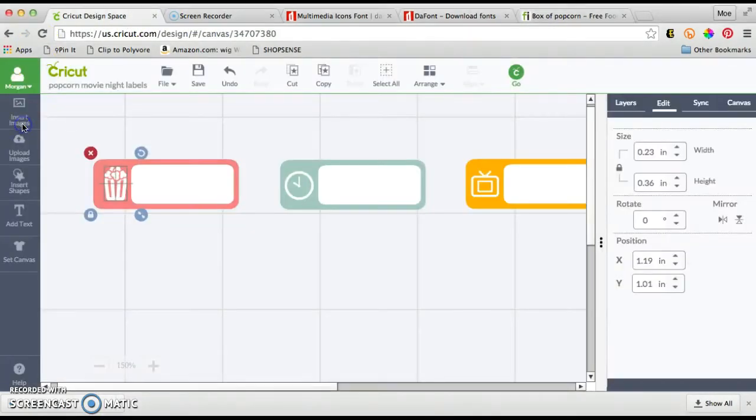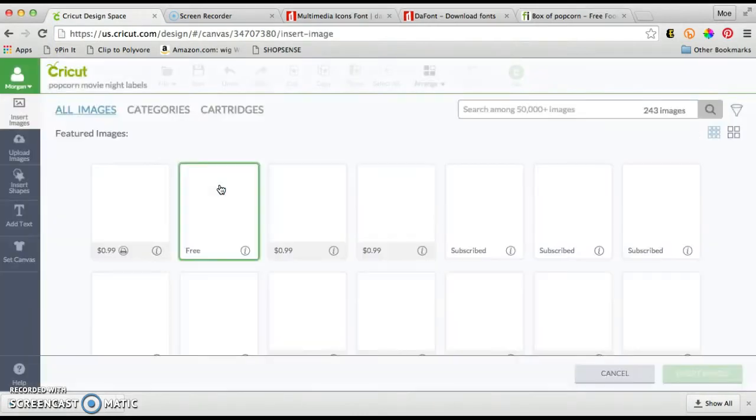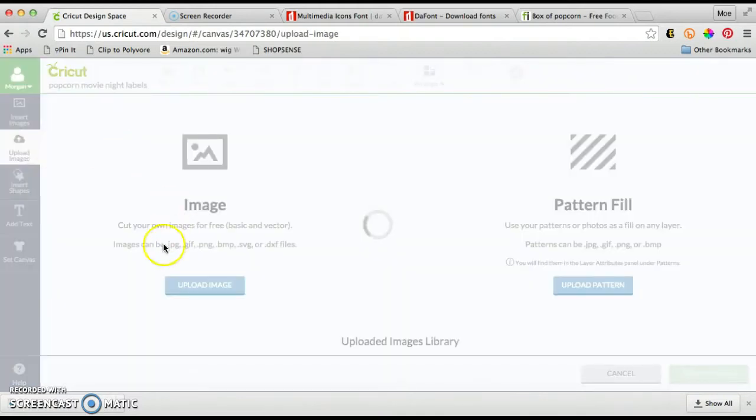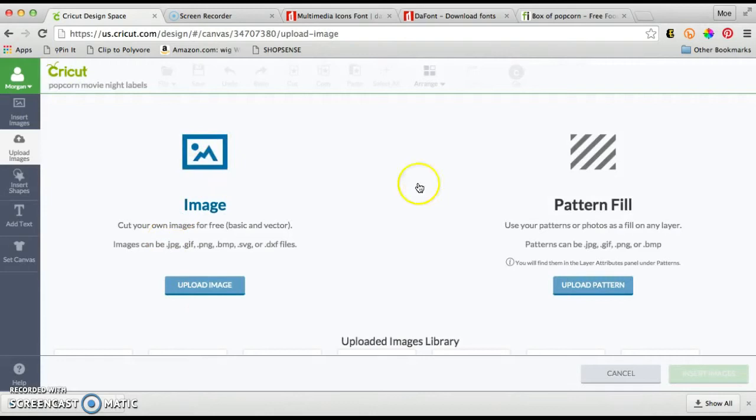And we're going to click on Insert Images here. I have already uploaded this one. I tried to do this before and it didn't quite work. Oh, I'm sorry, we're going to upload images. So here you can see you have the image or the pattern fill, which is something new that I do plan on doing some videos on. I just haven't figured out exactly what I want to do just yet. So you can see these are the type of files that the Design Space can handle.